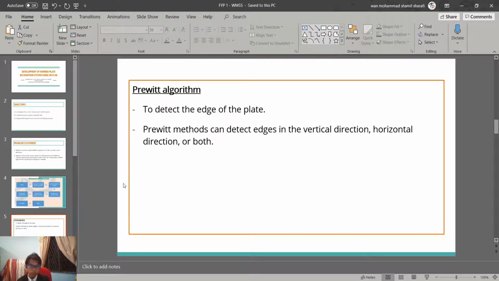This is the method that I use for the project. The first one is the pre-width algorithm. This method was used to locate the number plate by detecting the edge of the plate. In the picture, the first step we must do is to find where the plate is located, so we can proceed to the next step. Pre-width is one of the edge detection methods.